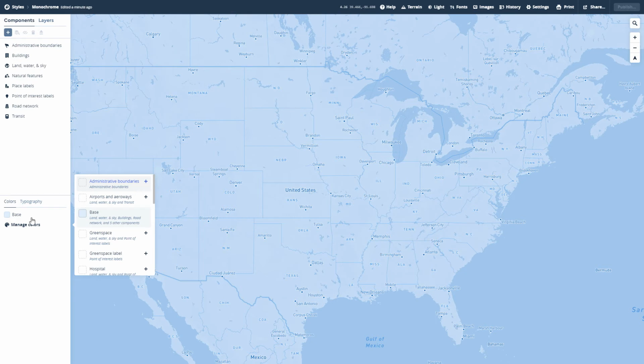So if we want to affect administrative boundaries, we'd have to activate it and then change the color to something like a dark red. That would show up. There we go.